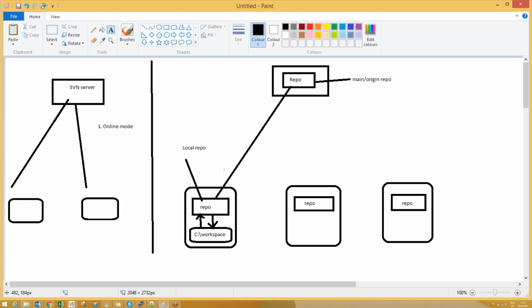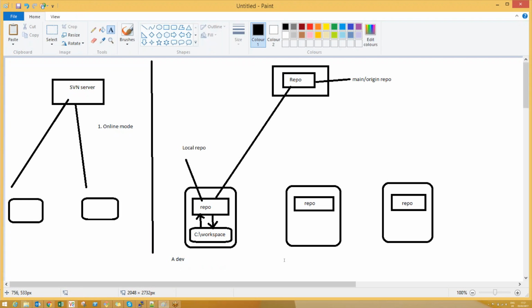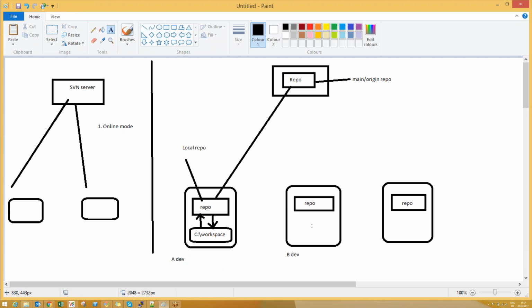Okay, and you can push your changes to your local repository n number of times. Then you might be thinking, if there are some changes pushed, assume this is developer A and this is developer B. If B wants those changes, how can he get them? The ideal approach is that this guy is supposed to push the changes to the main repository.